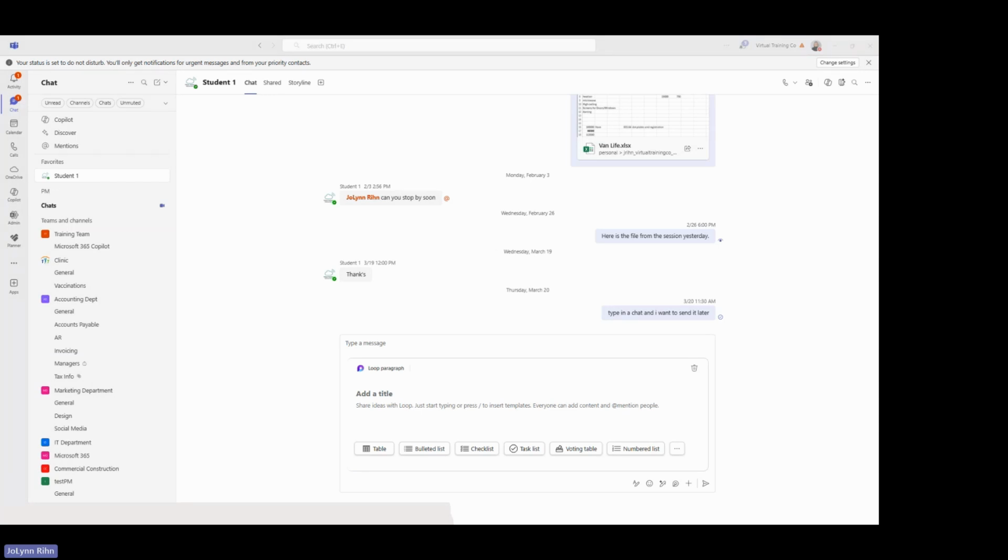So what you're going to see right away is it says loop paragraph at the top, and it says people in your organization with a link would actually have access to this loop component. But I'm chatting with somebody right now, so I'm not sharing it with other people. I'm really using this loop component just with one other person as a chat tool.